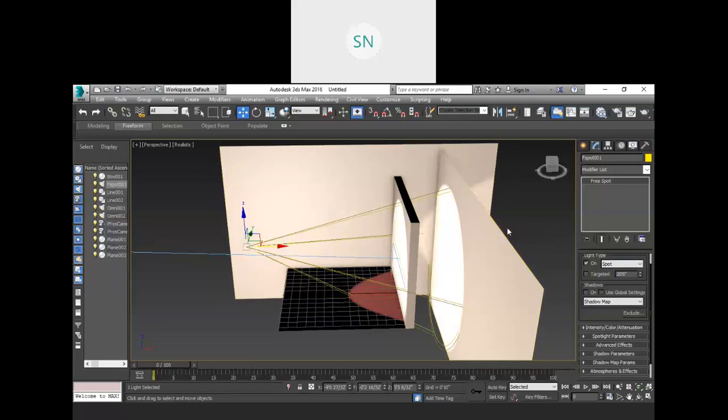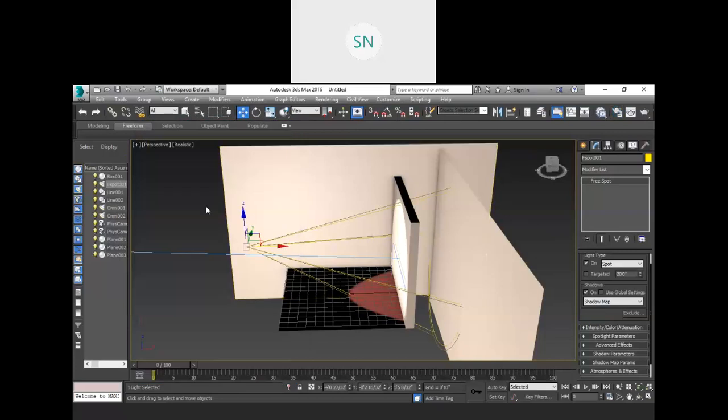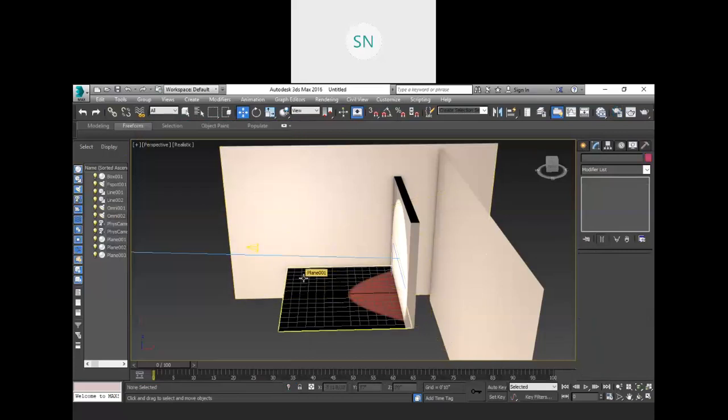So that's the first thing. You have to make sure that you have a shadow on and with the proper shadow engine. And make sure that you are working in the scanline mode. So your render mode in the F10 render setup should be scanline render. Okay, so these are the settings that you need to focus on.